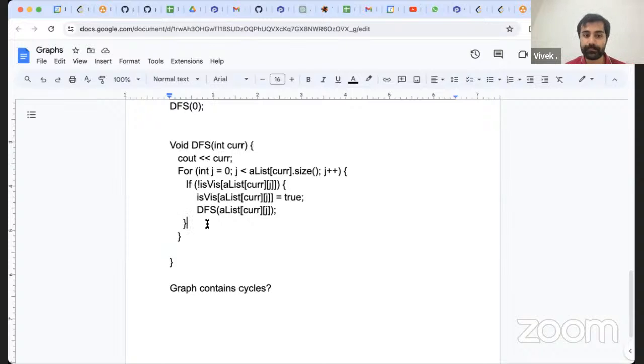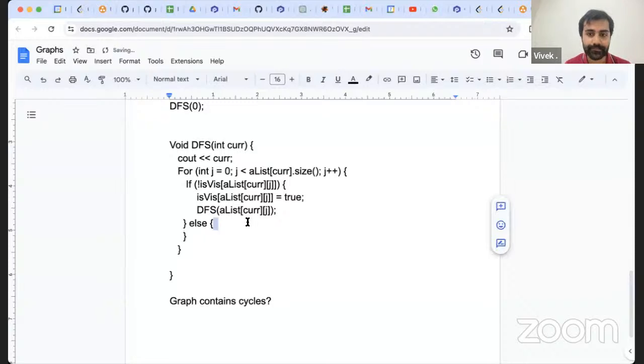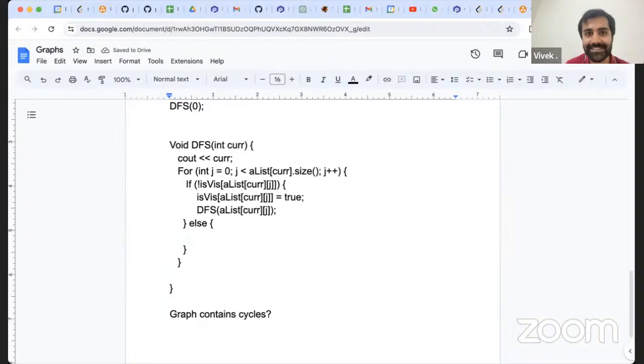Right? So what we can do is we can just write an else condition. Now, else condition, okay, first of all, does it make sense to everyone? Do you guys follow how using this idea we can assure whether there is a cycle or not? Okay.